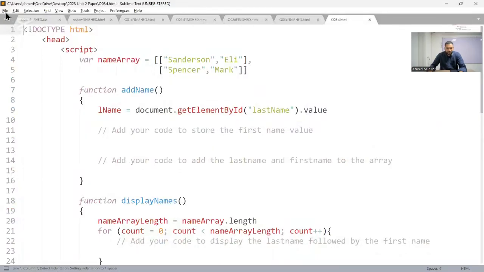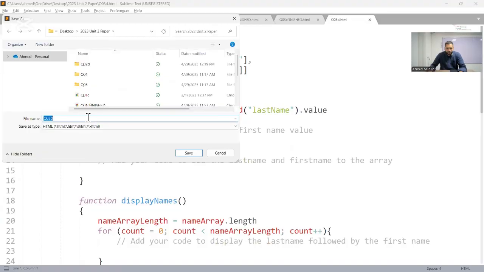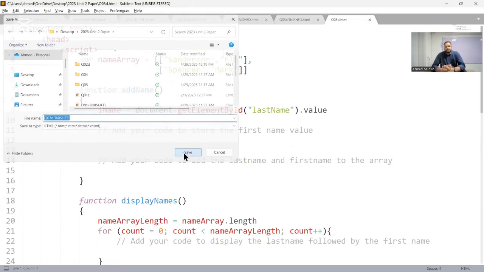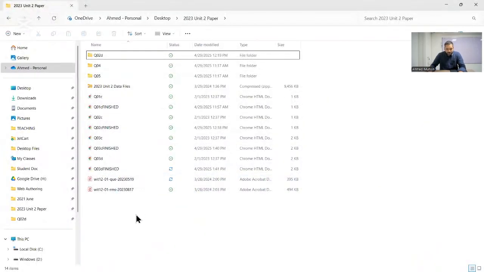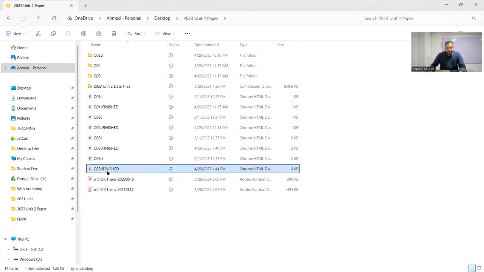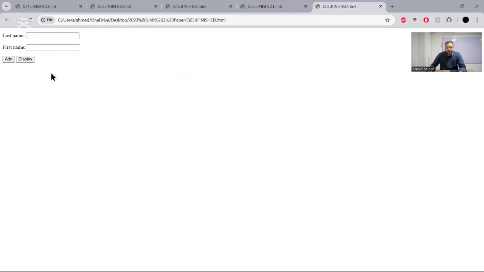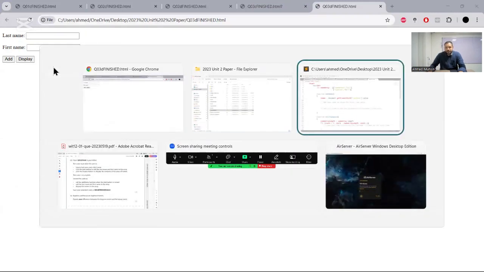And I'm going to save this as, file, save as, Q03D finished. The .html will be added by Sublime Text, and I click on save. Right, then let me also go and open that in my web browser. Q03D, I'm opening it up in my web browser, and this is what I see on my screen. Right, let's understand the question now.